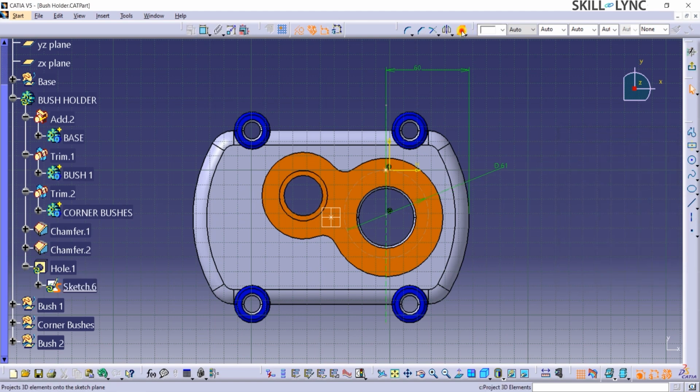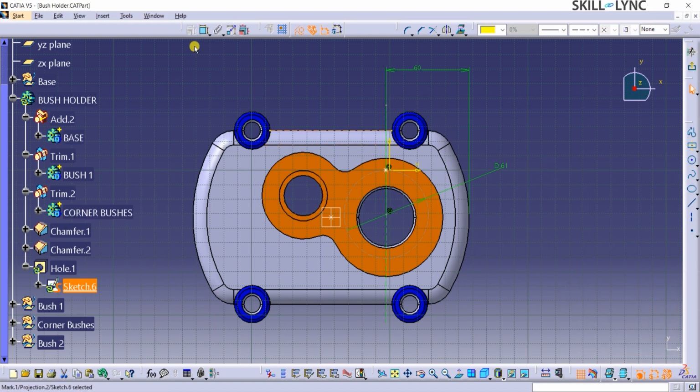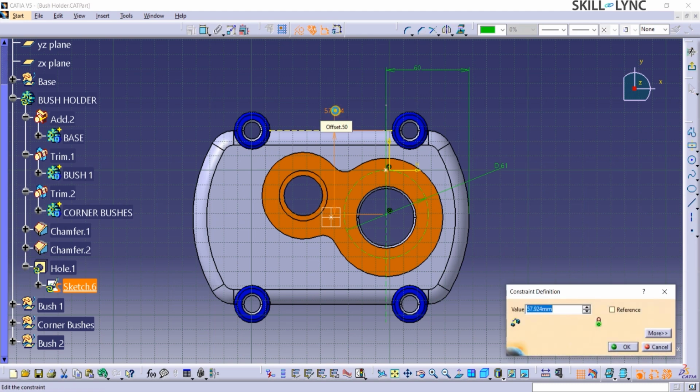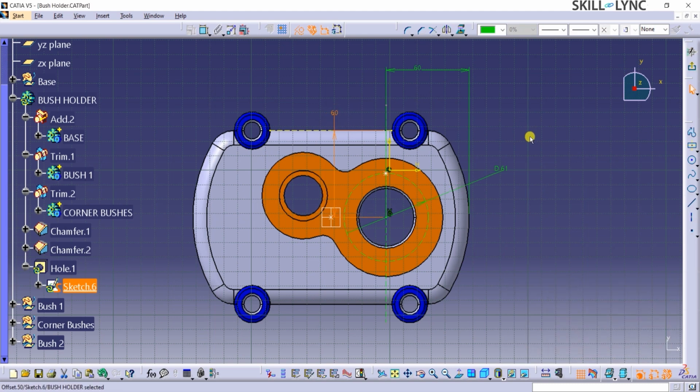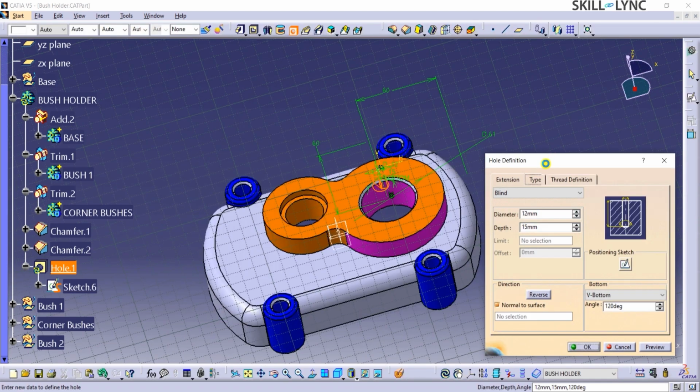I will use the Project 3D Elements command to project the outline of the base as shown. Now, I will constrain the distance between the newly projected line and the center of the D61 circle to 60 mm. Now the sketch is constrained. If I click on the Exit Sketcher button, CATIA will bring me back to the hole definition window.